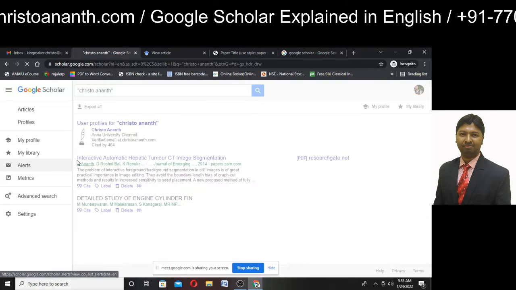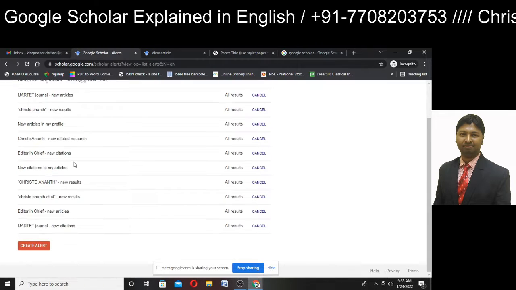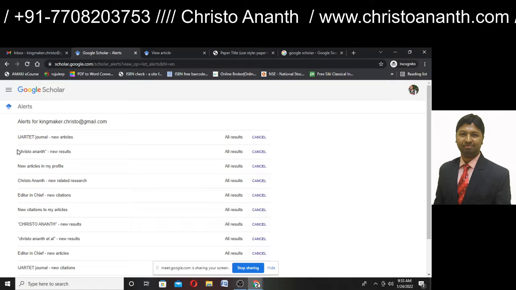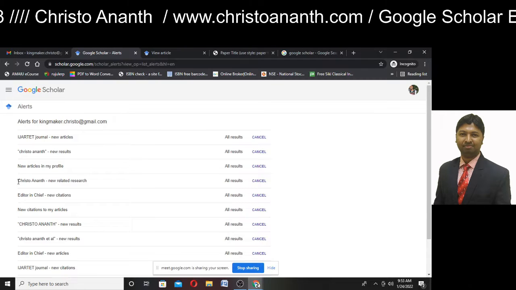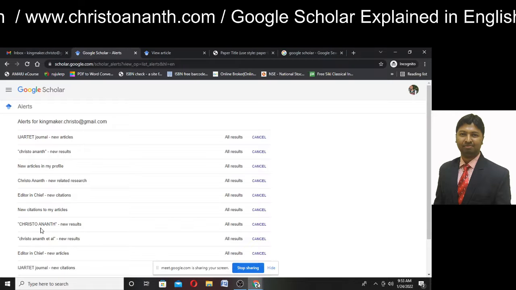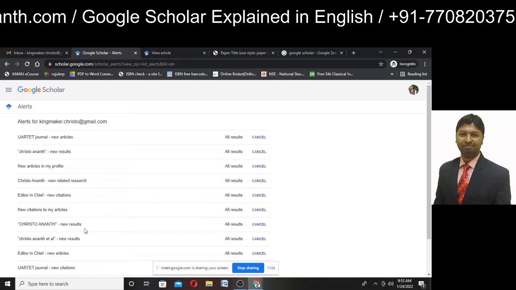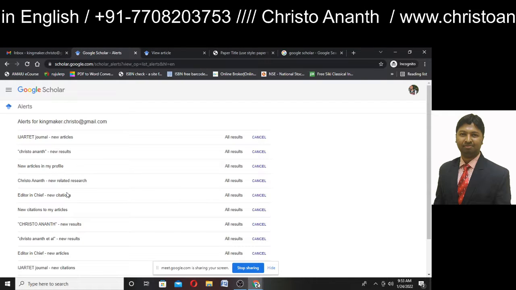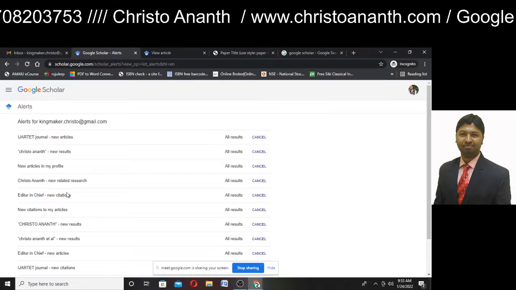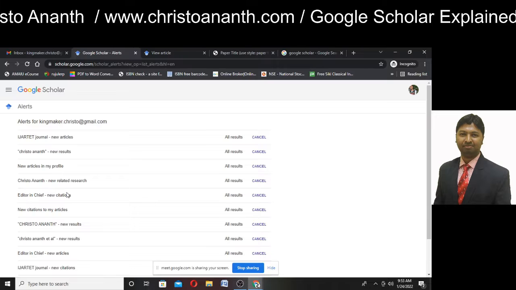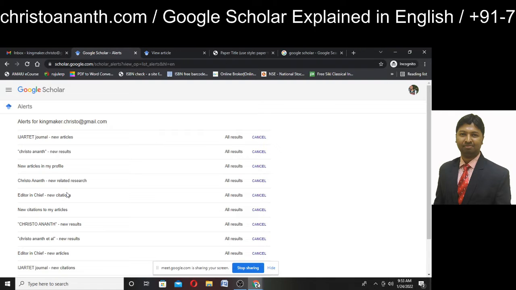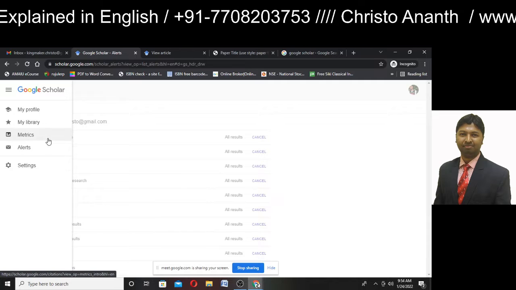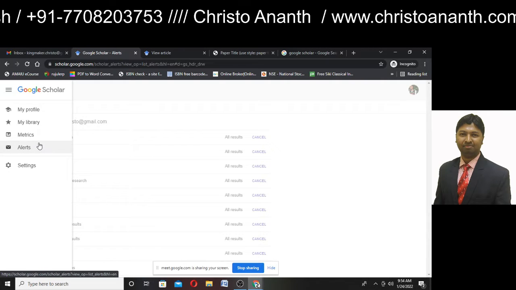Similarly, I can have the alert section as well. For example, I have given Christo Ananth within double quotes, even with capital C, capital A, or maybe within all capital letters. So whatever may be the case, I will get the notification whenever somebody tries to follow my paper, somebody cites my paper, or some article has been added. It will show that this particular paper mentions your name, or that this particular paper has been added to your profile. According to that, you can set the alert. You can actually add the alert for anybody, so whenever somebody adds an article, you can set the alert.